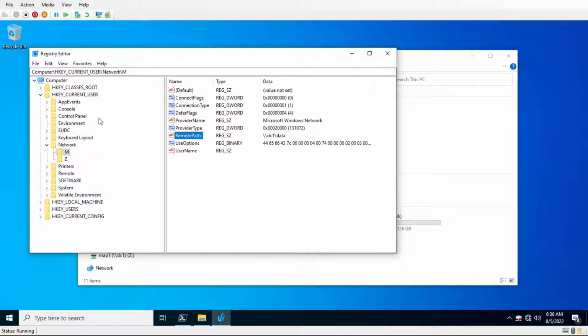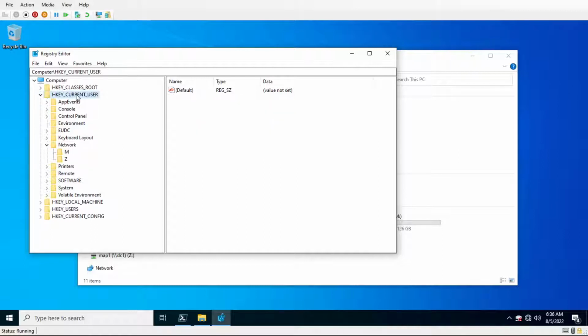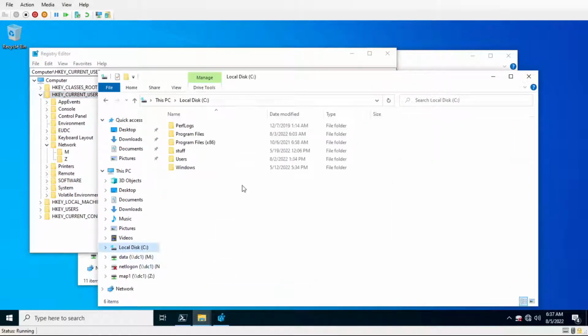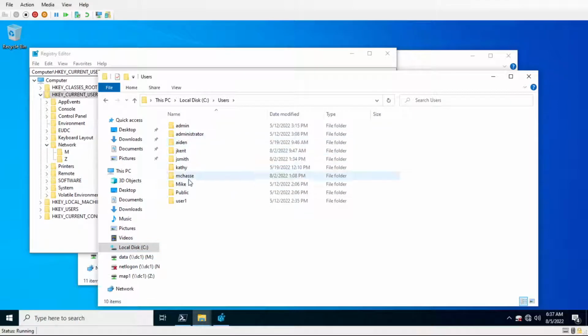So I would need to look at each user's HKEY current user or HKEY users hive, if you will, right? Which lives in their profile. So that would be hanging out at wherever their user profile is. So if I go to C colon users, find whatever user here. So in this case, I'm admin.